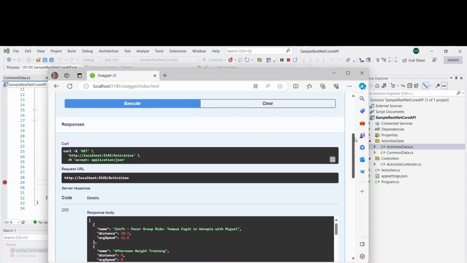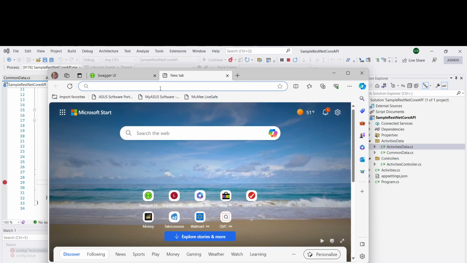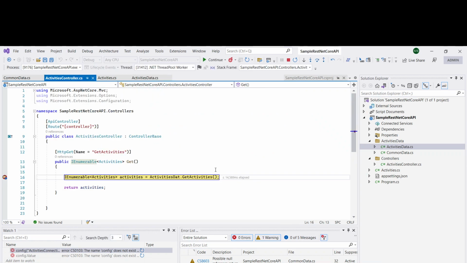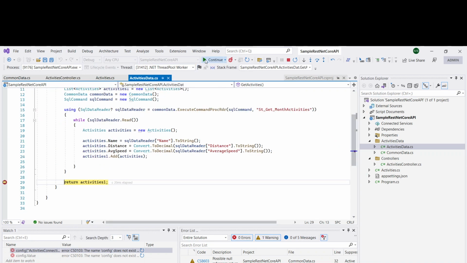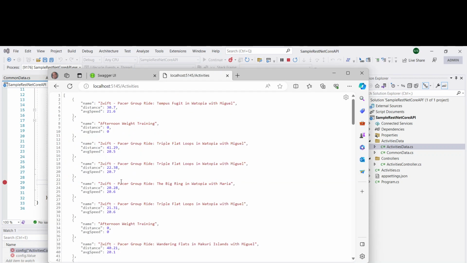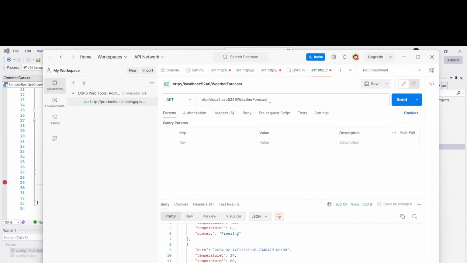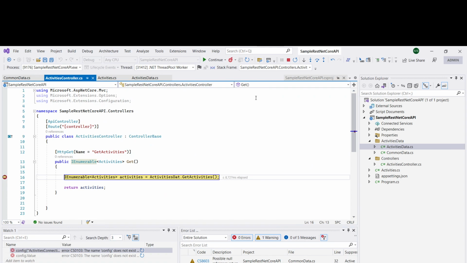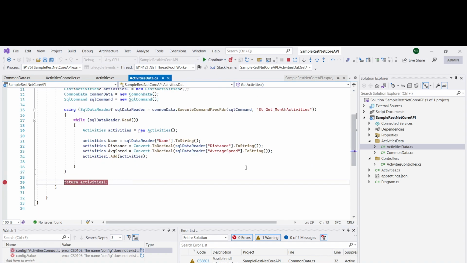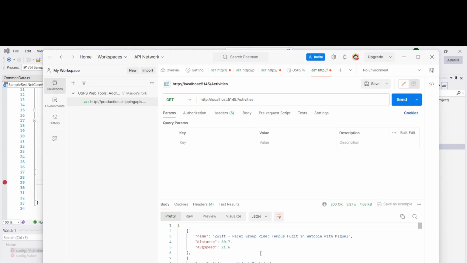If we copy the URL from the curl, this will also trigger the breakpoint here as well. We'll just run through this and you'll get the same results here as well. And if we use Postman, this will also go through on the debug mode. We'll go through this and you can see the results here in Postman as well.